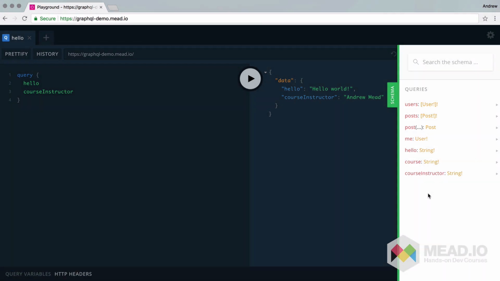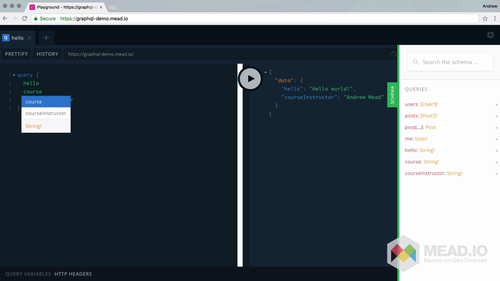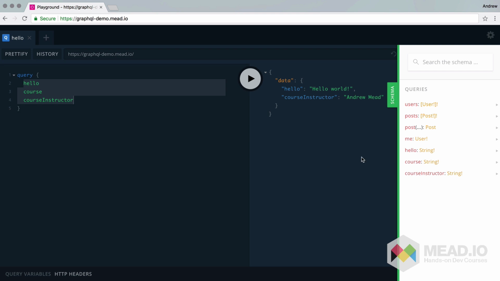All right, not too bad. So hopefully you took a moment to pause the video and actually add the course field onto the query. Let's go ahead and do just that. I could add it at the end, I could add it in the middle, I could add it wherever I want. I'm gonna go ahead and toss it in the middle, though anywhere would have worked. So right here, we have hello, we have course, and we have course instructor. I'm requesting 3 fields. I would expect to get 3 fields back, all being strings.